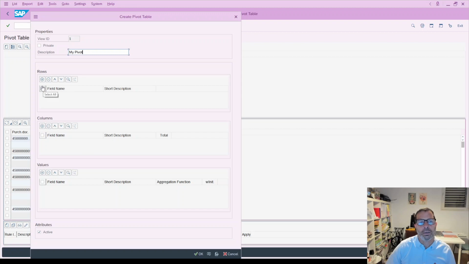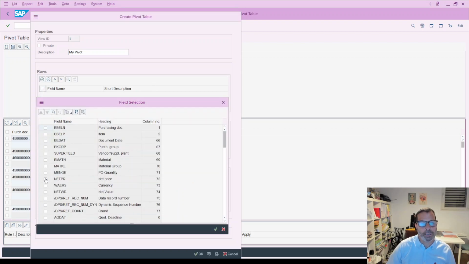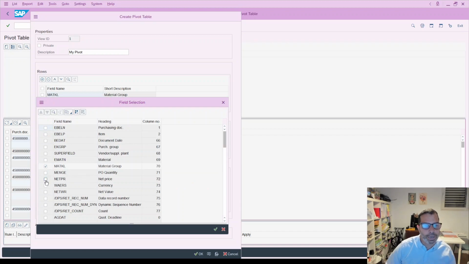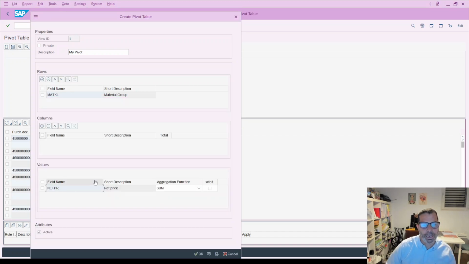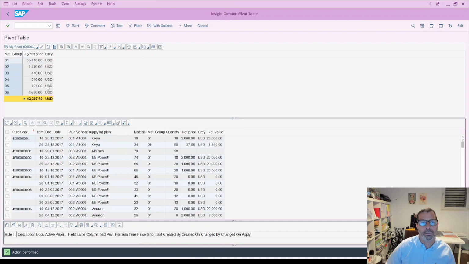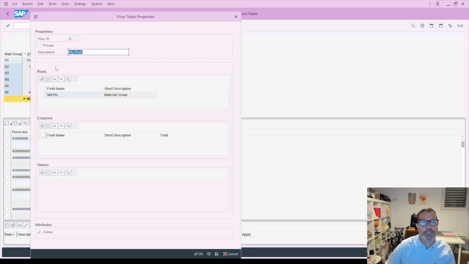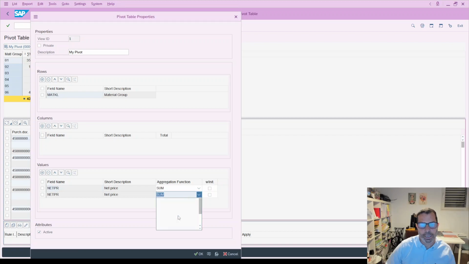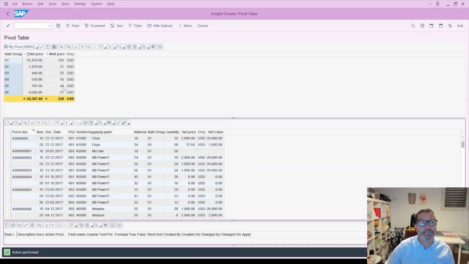So I will pick for rows, I will take from my report the material group, okay? And the values are going to be the net price. Keep in mind that you can use aggregation at the value level. And we have the values. If I'd like to add another value, I can do that. I can take the very same parameter value, but I'm going to use a different aggregation. This time I'm going to count it. And this makes sense, okay? So this is the amount and this is the number of records.